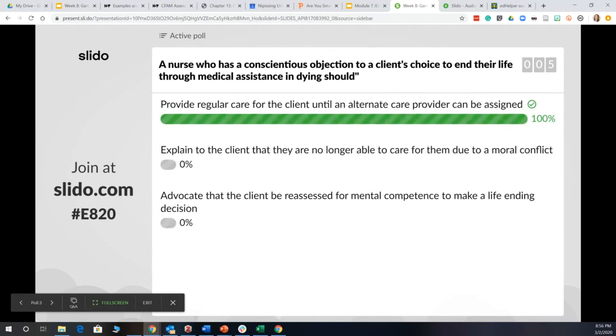Oh, you're all correct. So the trick here is that you are allowed to excuse yourself from participating in care that is going to end somebody's life. What you're not allowed to do is tell the patient that you have a moral objection to that. You're supposed to provide whatever care you need to that does not end the person's life until someone can take your place. But it's very important that you don't communicate your objection to the client.